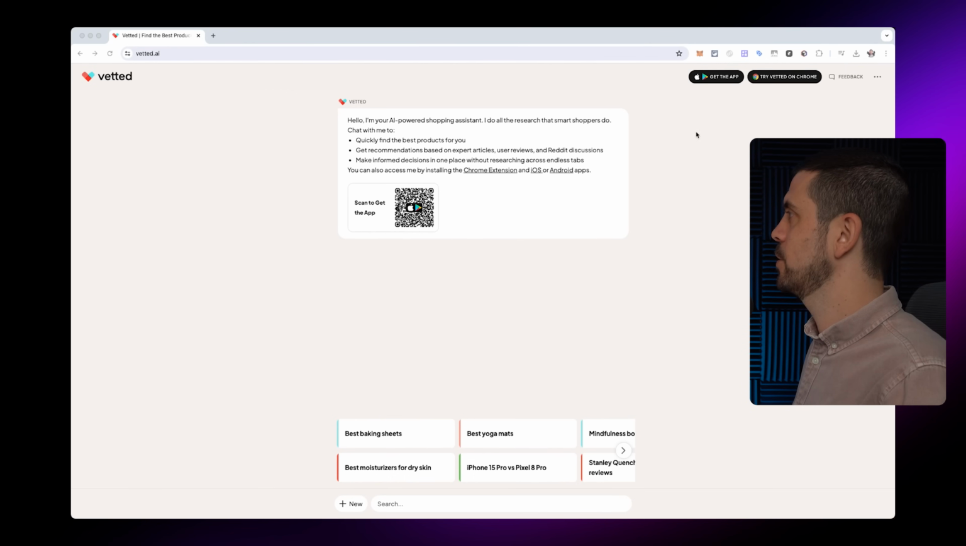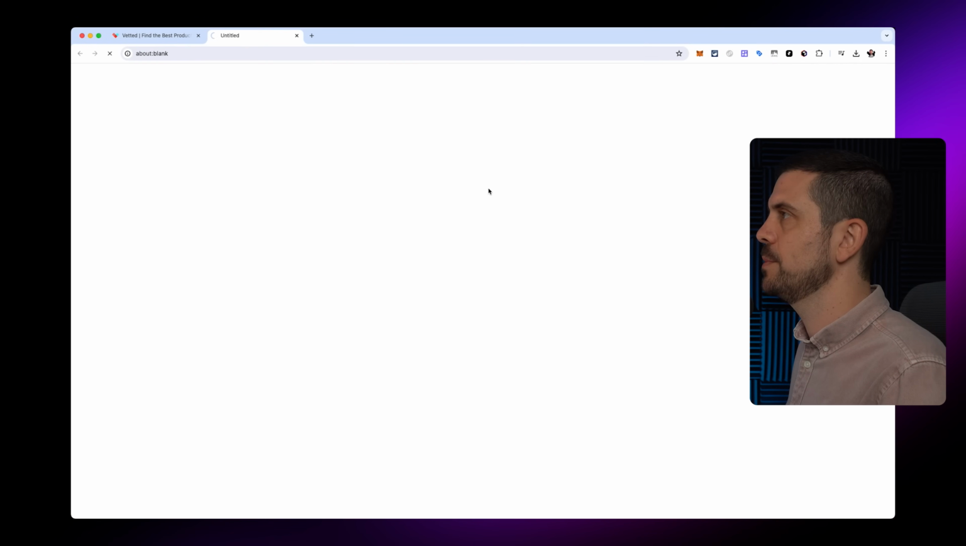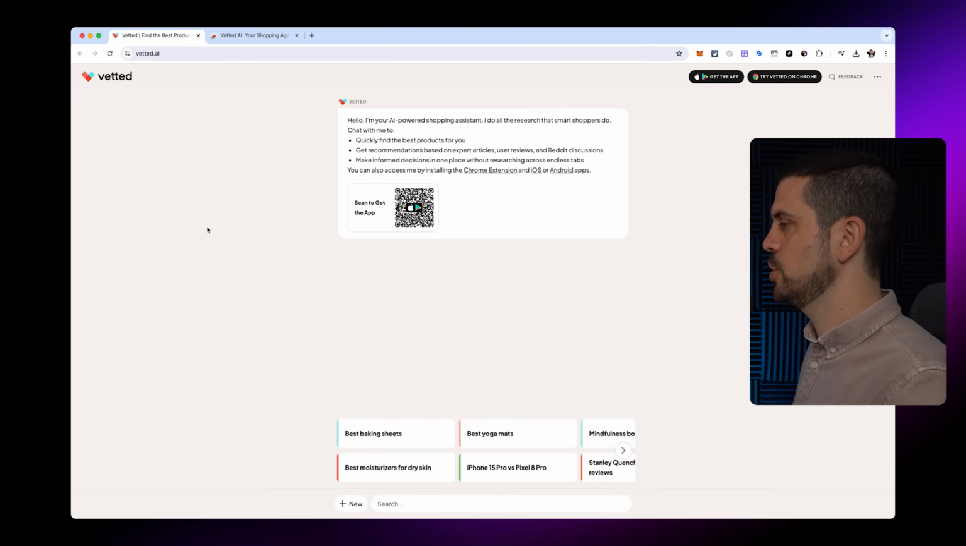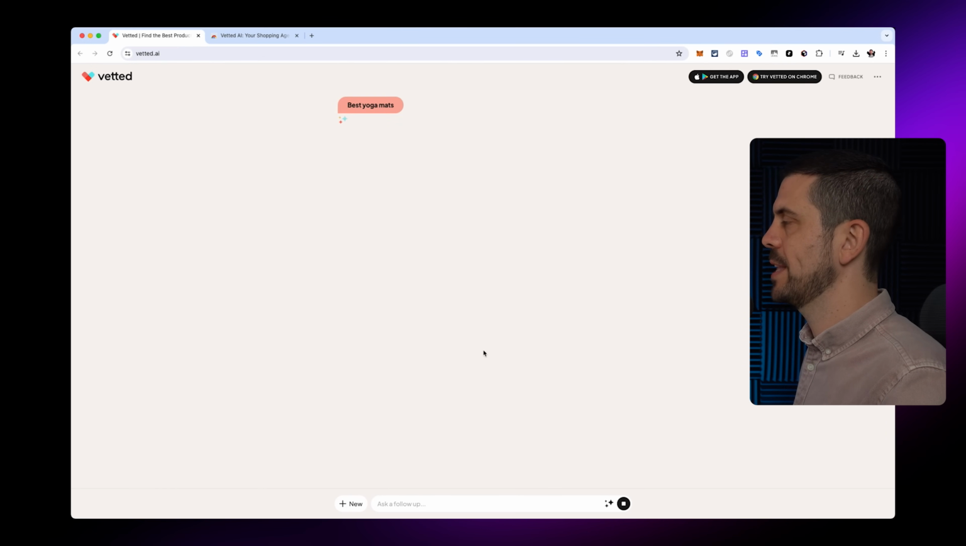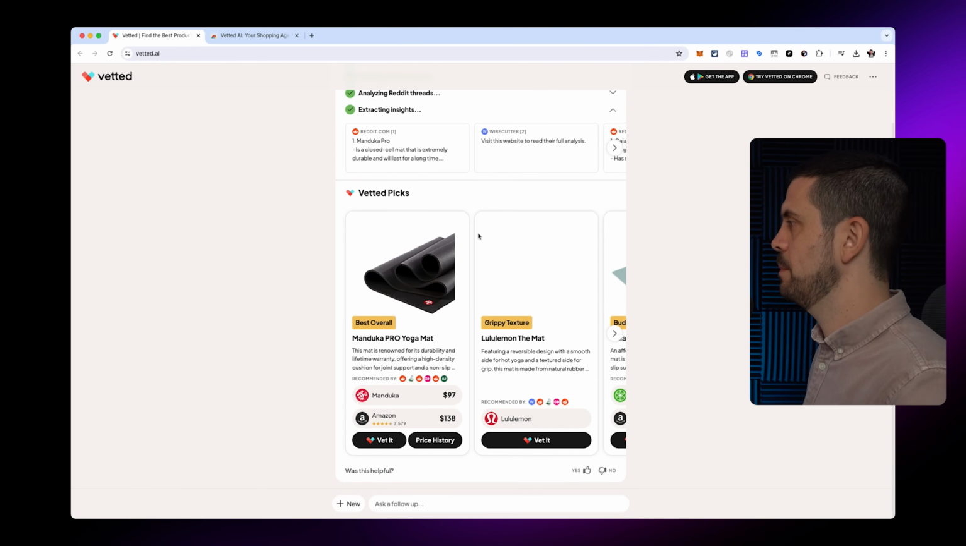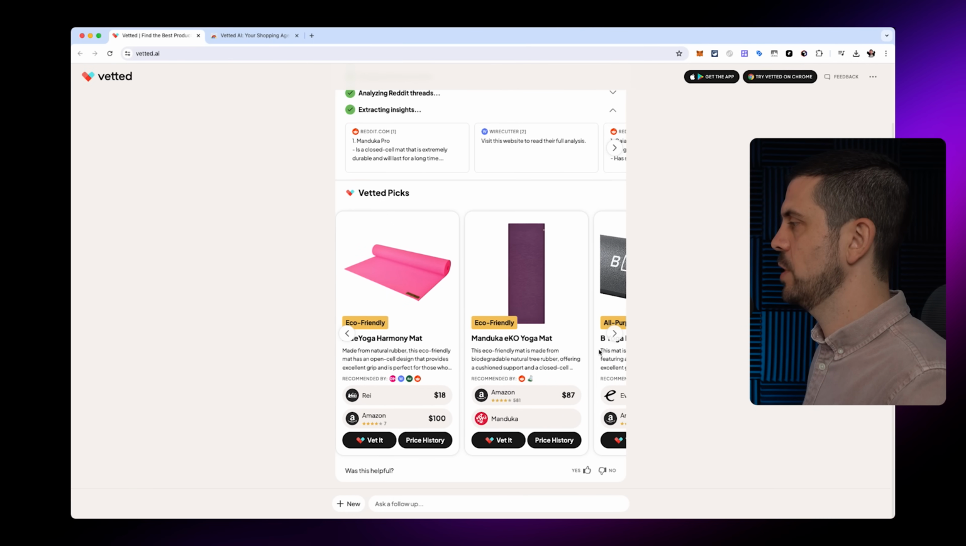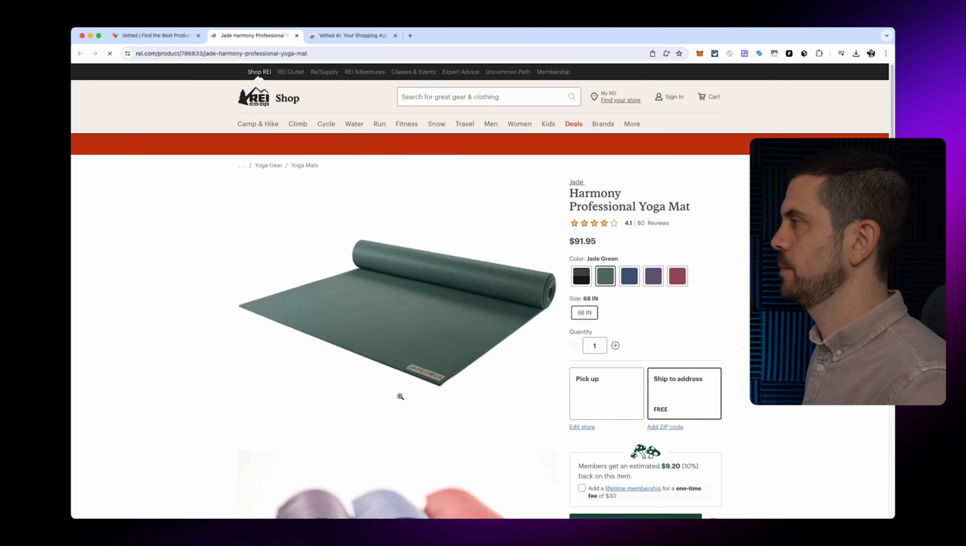So if I come to their website, they're gonna ask you to install the Chrome extension. I'm gonna go ahead and do that. But in this case, I'm actually just gonna come here and put in the search bar, best yoga mats. And here it's gonna bring up the vetted picks with the prices and the places that you can actually go and buy them. So if you click on these, you'll be able to go to the checkout page, for example. There you go. Boom, the price that it indicated here.